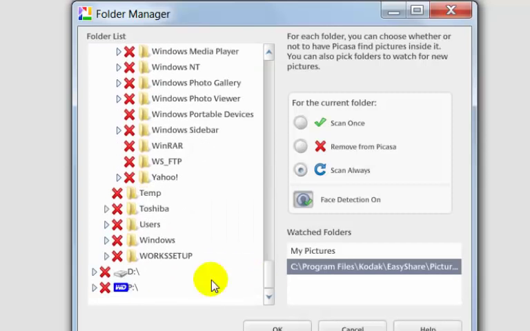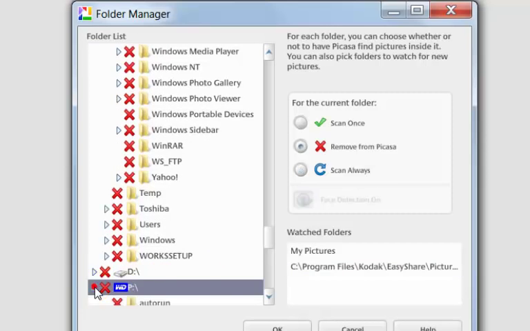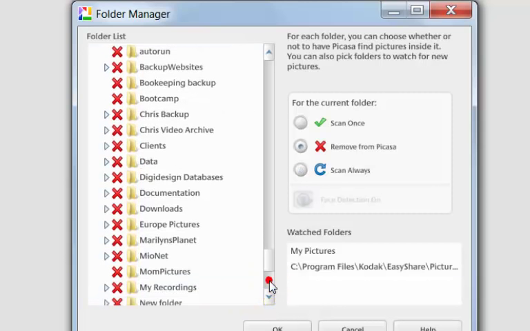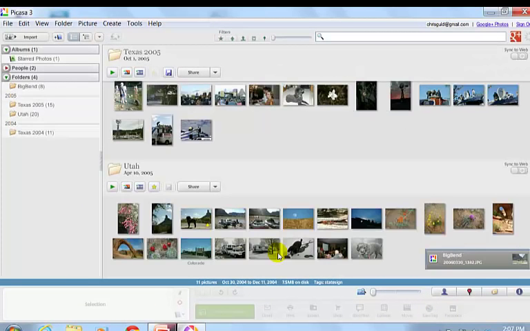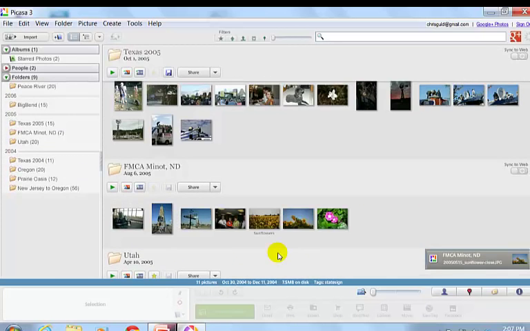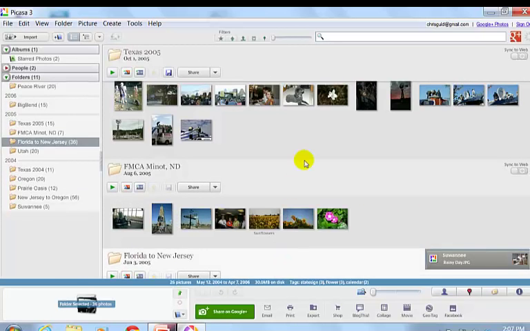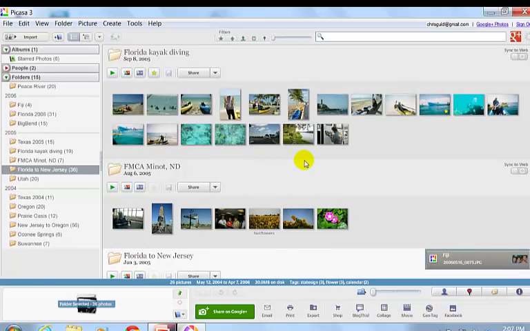I also have an external hard drive attached, my P drive. And on there, I have a Europe Pictures folder that I want to see when I'm working with Picasa. So now Watched Folders includes My Pictures, Kodak EasyShare pictures, and Europe pictures from my P drive. And I click OK, and my library gets repopulated with the pictures that I've told it to scan.